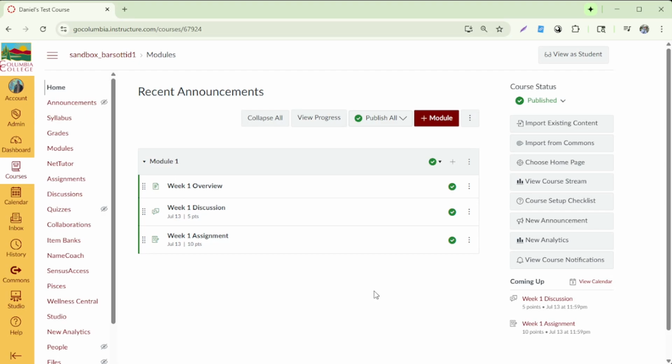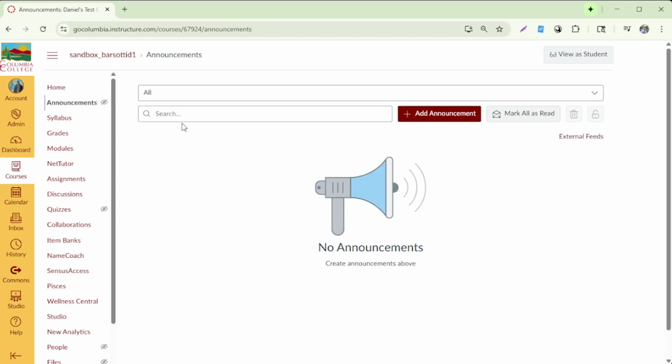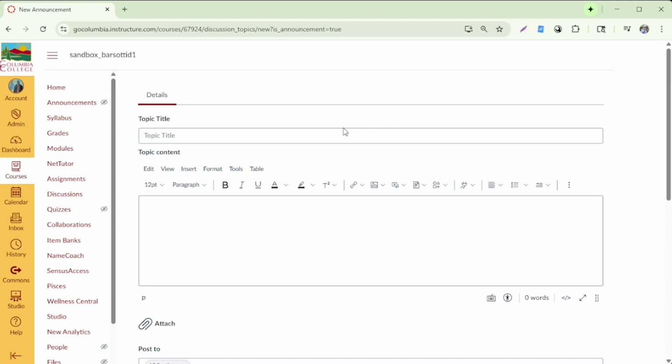To add an announcement to your Canvas course, you'll want to go to Announcements on the course navigation menu, and then select Add Announcement. Here, you can give your announcement a title, and then type any information you'd like to give to the students in the topic content section.